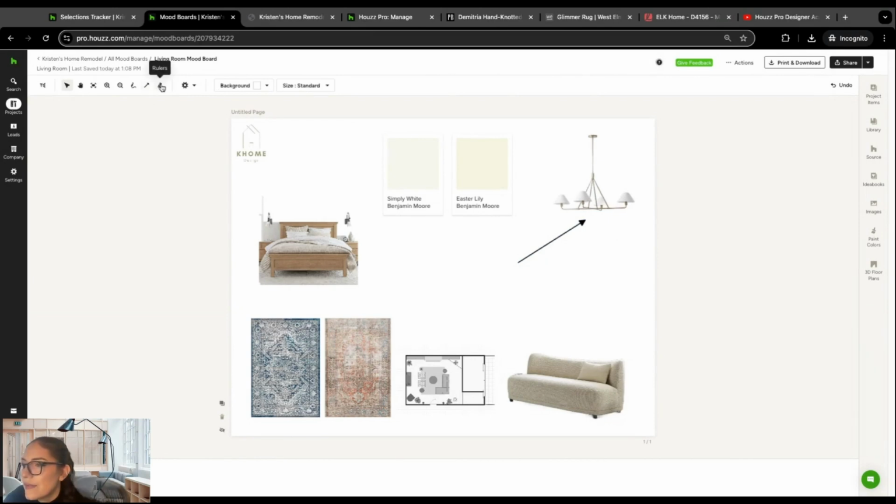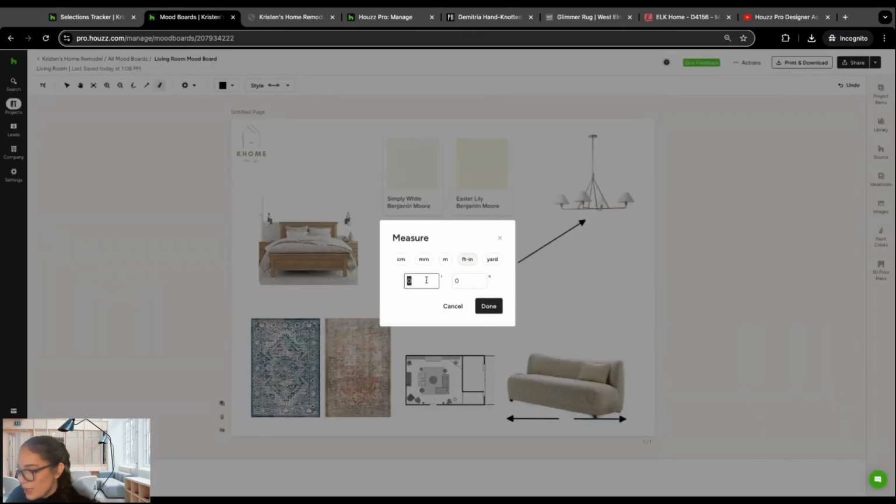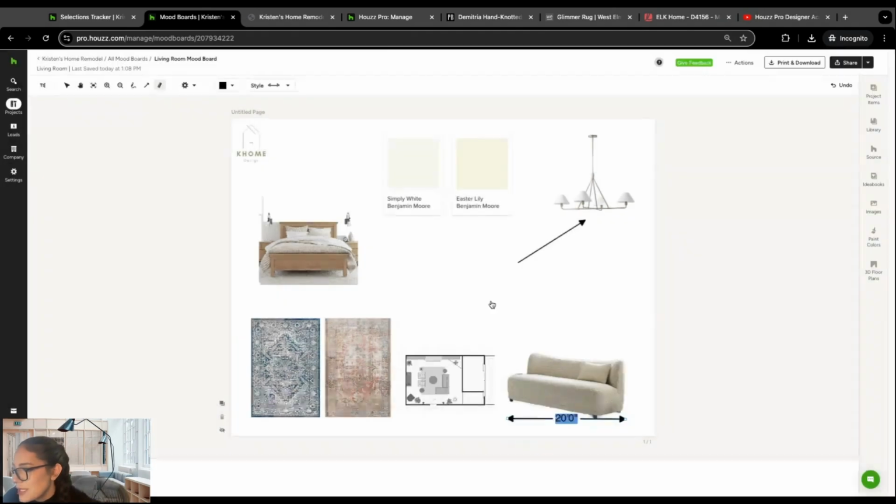Okay, we have this ruler tool as well. So say you want to show the length of an item specifically, you can go ahead and do that. And then you can add in, I'm just going to put in a random number here, which may not be realistic, but it's just there to show you what those measurements are.